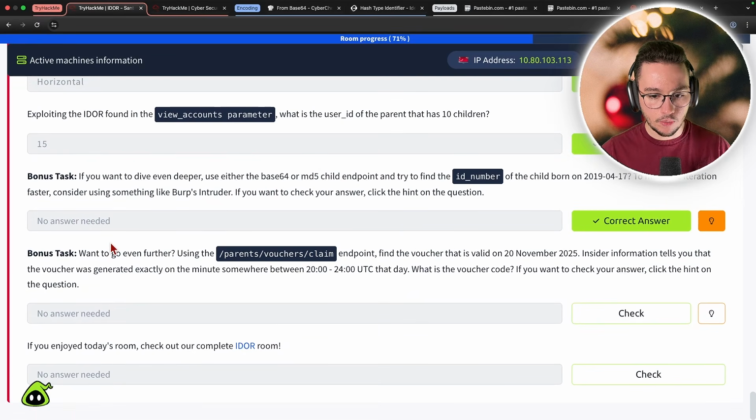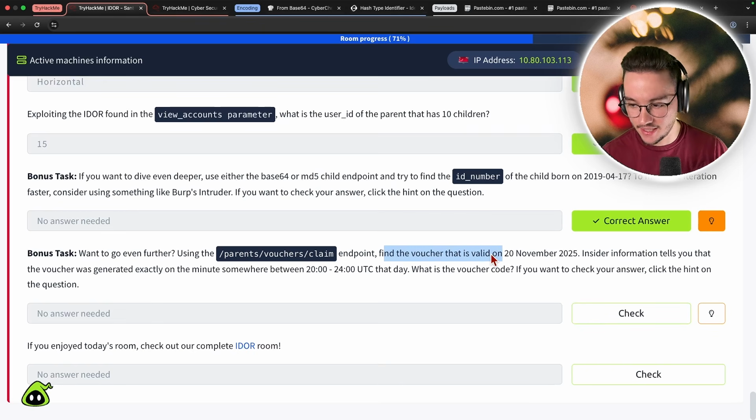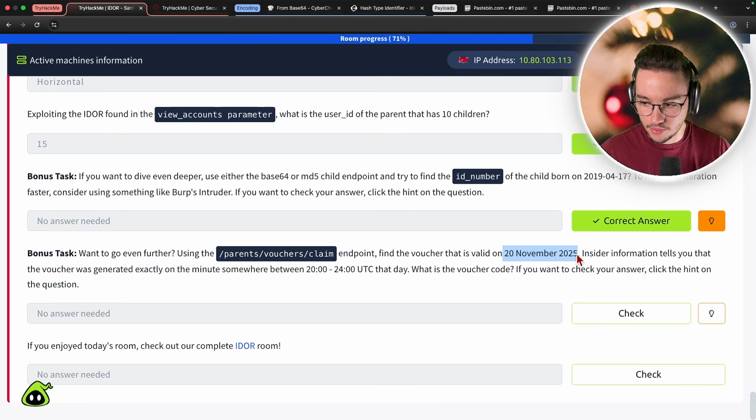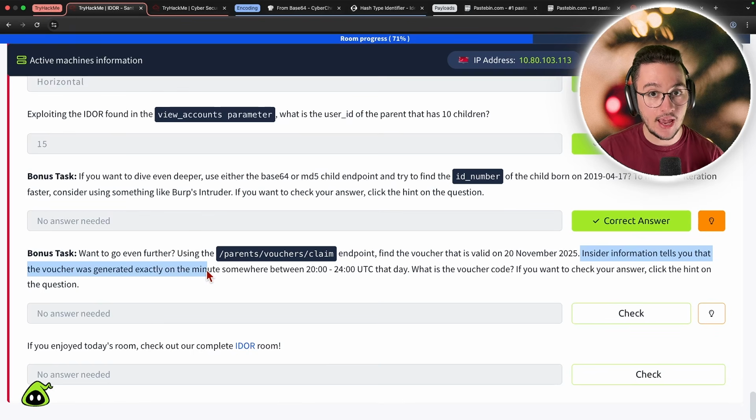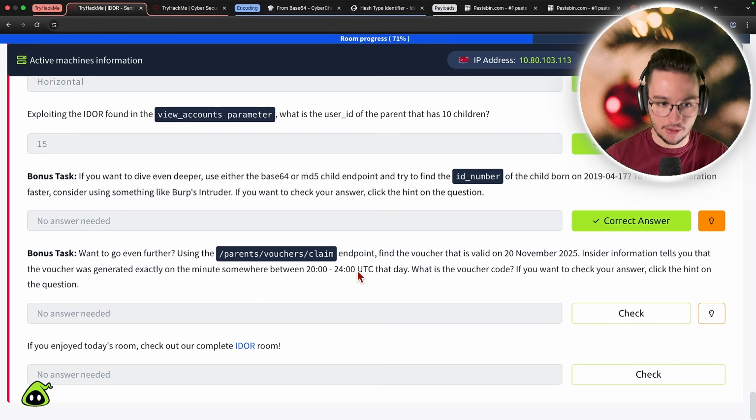So bonus task, want to go even further? Using the parents vouchers claim endpoint, find a voucher that is valid, pay attention, specifically on November 20th, 2025. And we also have insider information that tells us that the voucher was generated exactly on the minute, so every single minute between 20 and 24 UTC that day. So that every single minute there is a possibility that the voucher was generated.